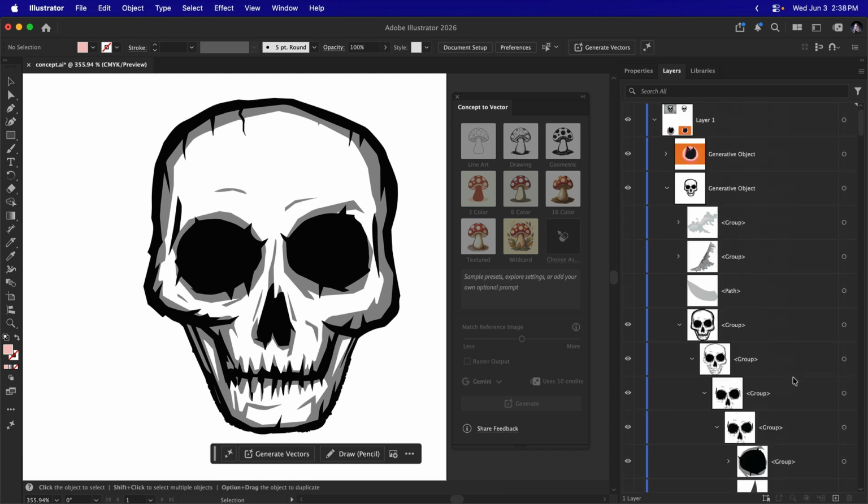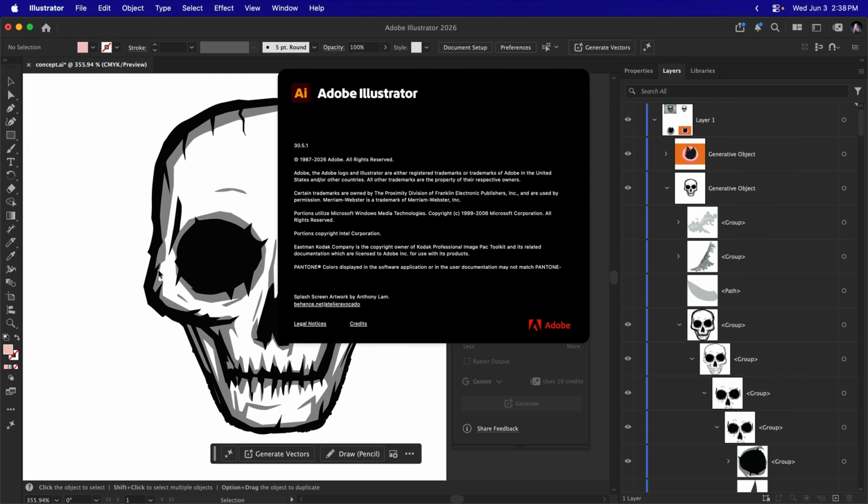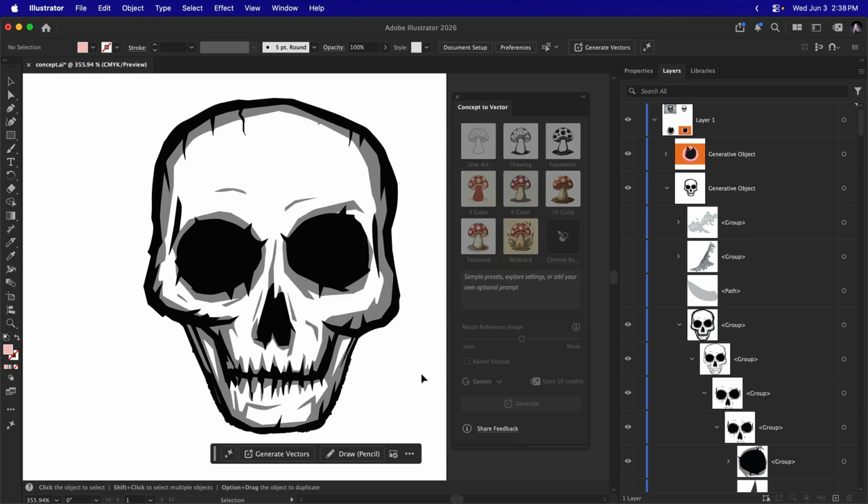So anyhow, that is concept to vector inside of the newest version of Adobe Illustrator, which I should remember: version 30.5 of Illustrator is what you need to be able to use this feature.